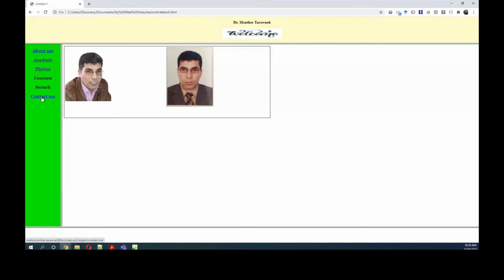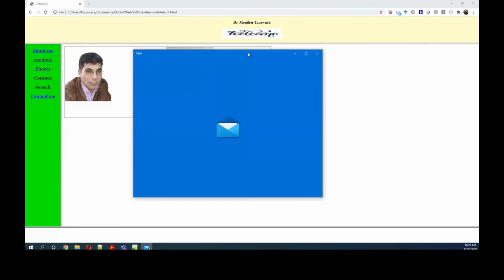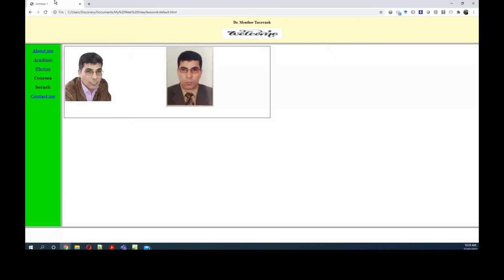It just takes some time to open Outlook, and then you can use Outlook to send an email to me. You can see that Outlook is coming now because I clicked on Contact Me and I set it up as an email. I'm going to close it because I don't want to send an email, but I just wanted to show you how to create a hyperlink using an email.